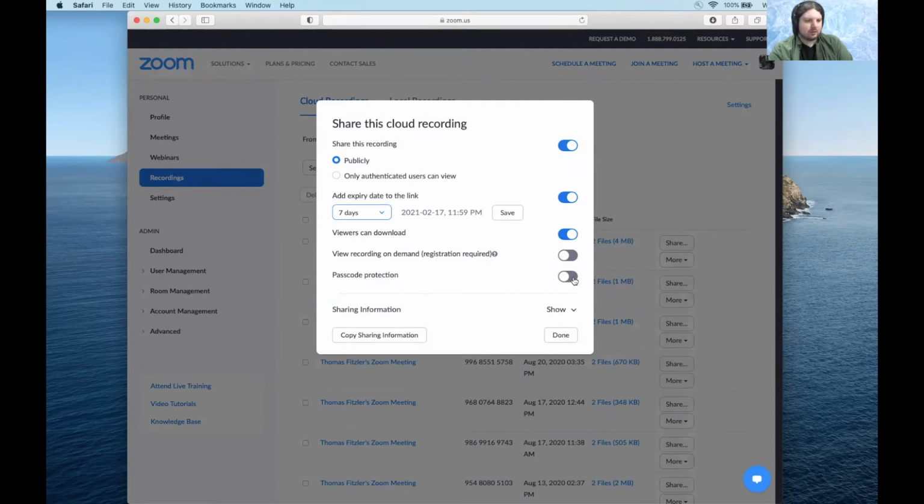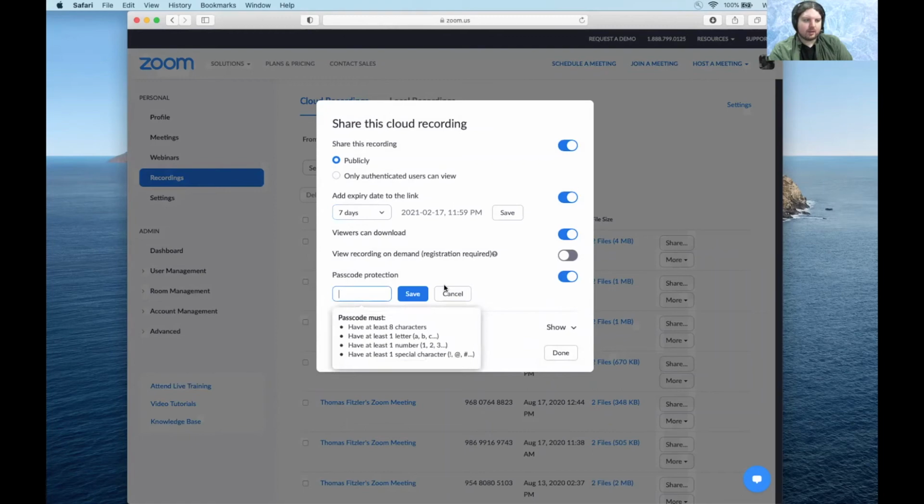Password protection. If you'd like to keep this link protected by a password, you can do that as well, just by clicking there, and then you can type in the password that you want. And of course, you'll want to share that information with the person that you are sharing the link with as well. When you're all done, go ahead and hit copy sharing information.